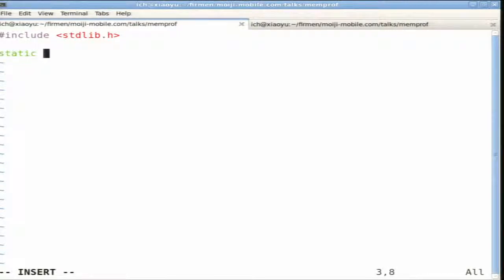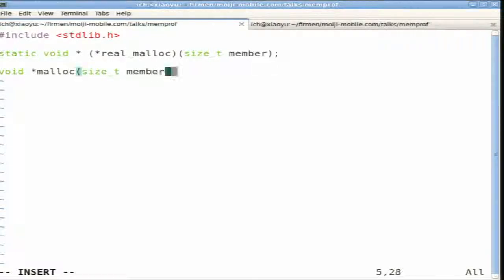So we need to remember the actual malloc call. So I call it real_malloc, and it's a function pointer having the signature of malloc. And then I'm providing a malloc function with the same signature as used by the system. And in here I can check if real_malloc is 0, I will have to find the real symbol of malloc.